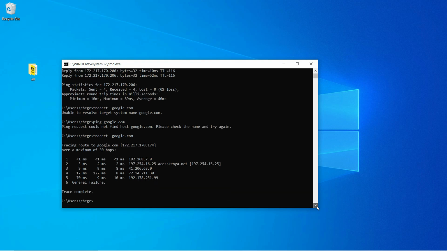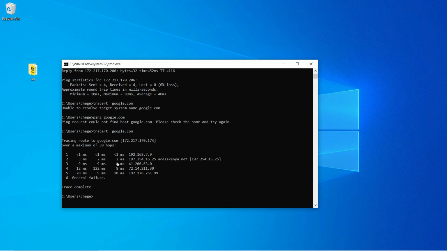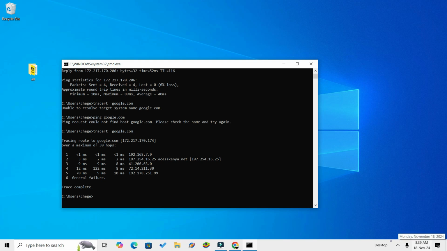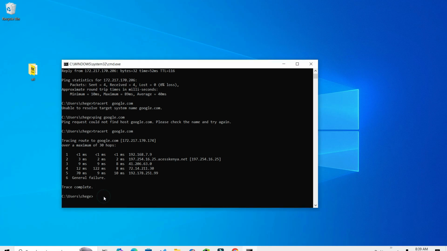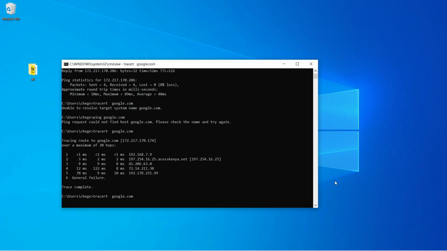And as you notice, there is a general failure because I've moved from my Wi-Fi to my hotspot. Let's confirm that I'm connected to my hotspot. Yes, I'm connected to the hotspot which doesn't have internet. So let's run the trace command again. If you get general failure, it means there is an issue with your internet. So let's try to trace route again.